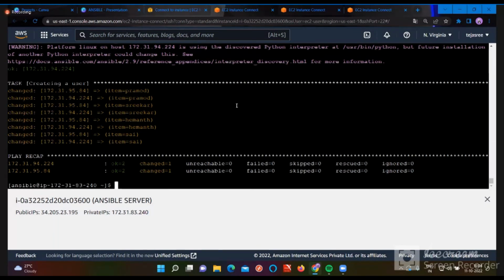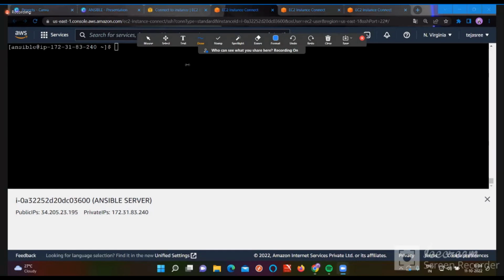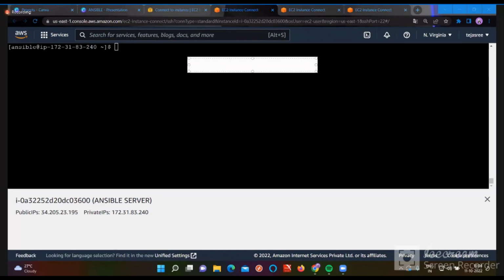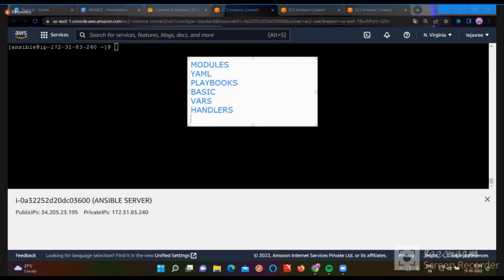Okay. So I am covering it one more time, starting from the beginning. First of all, we discussed modules today. After modules, let me note it down here for your better understanding. So first of all, what have we covered? Modules. After that, YAML. After that, playbooks. After that, basic playbook. After that, variables. After that, handlers. After that, loops.